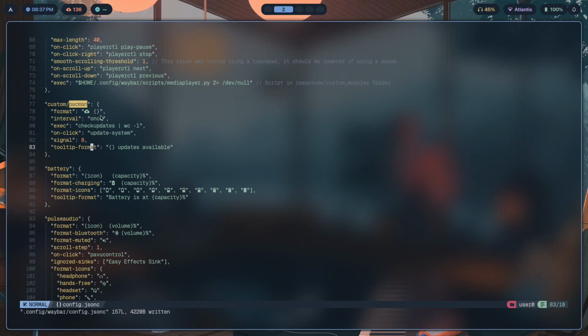Now, interval is going to be once because you only want to check for updates one time when you actually launch the bar. You don't want to constantly be checking over and over, although that is a function you can implement. You just want to check once whenever you load the bar.